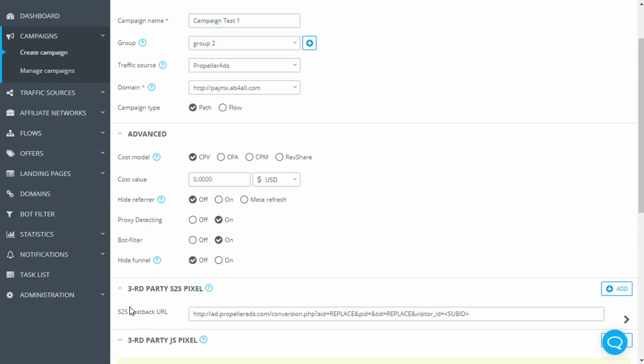Let's move on to the S2S Passback URL. This field is designed for setting a passback link of your traffic source if such functionality is provided on its site. This feature is used in case you need to transmit conversions and any other information from the tracker to the traffic source. If the traffic source has been chosen above, this field is completed automatically.